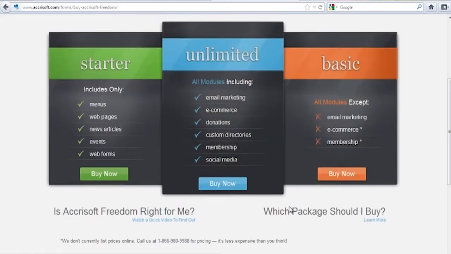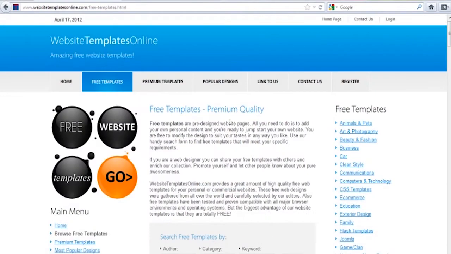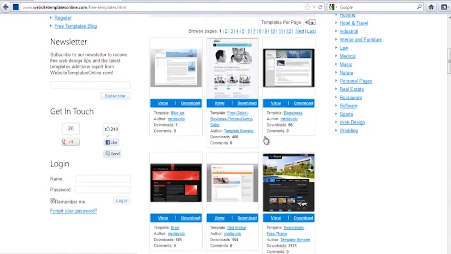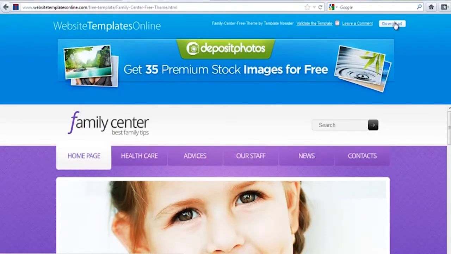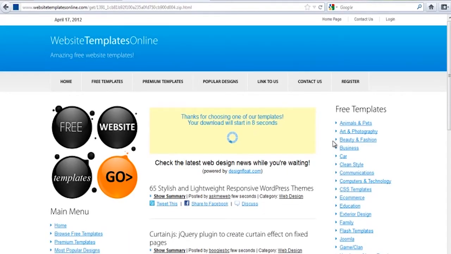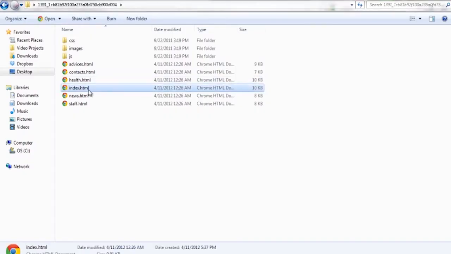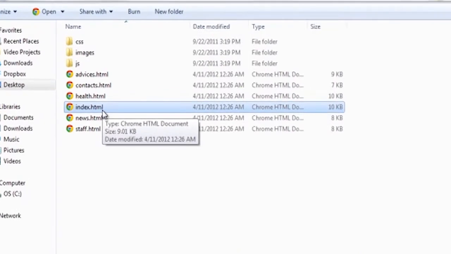First, order your Freedom license from Accrisoft, then go to any HTML template website and find something that is close to what your client is looking for. This free one looks good, so let's go ahead and download it. Now, when downloading free HTML templates from a website, make sure you have the rights to use it for your client. Sometimes the author requires you to leave a link down in the footer, and other times you just have to ask permission. After it is done downloading, unzip the file and take a look at the contents.